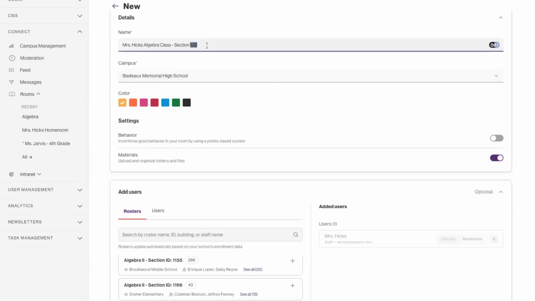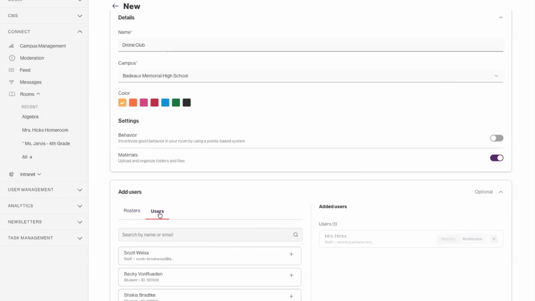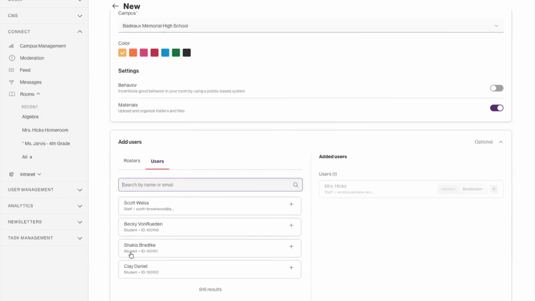If you are working with students as a club or an organization, a special interest group, you can create a new room. We call this Drone Club. And I don't have a roster for the club, but I can tab over to the users section and I can find students by name or email. I can upload a CSV of student IDs and I can select individuals to add to the room.